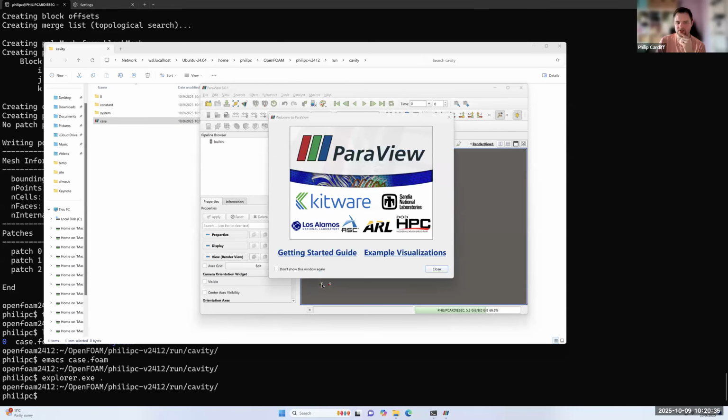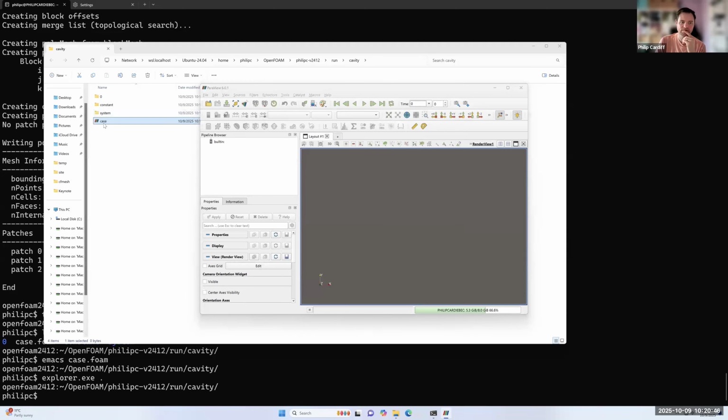So this is ParaView here. The very first time it opens up, it has this examples guide. You can click on those, and they give you even visualizations to play with. But I don't want to see this anymore, so I'm going to tick this box so it doesn't show it anymore. I can actually just drag the case into here, and that's one way to load it.